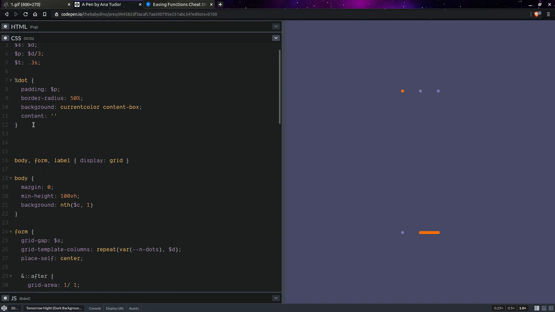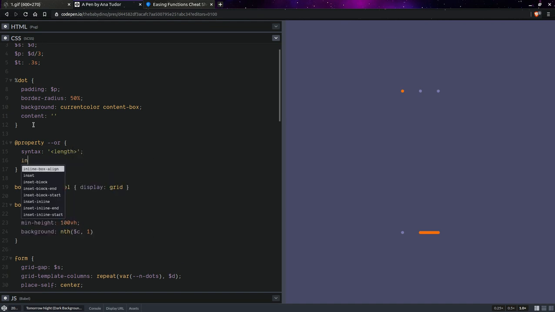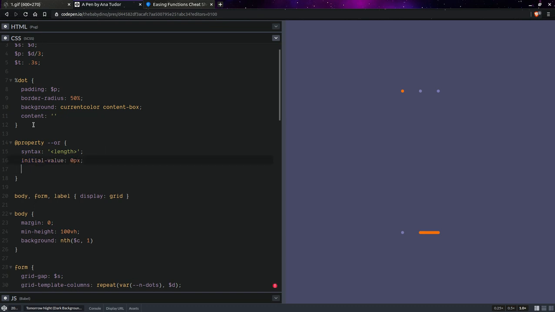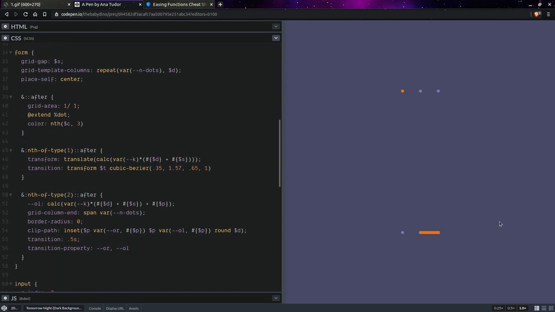So here we're going to have property offset right, syntax length, initial value 0 pixels, inherits false, not needed. Okay, so then we're going to have something very similar for left. And now, okay, that looks good.